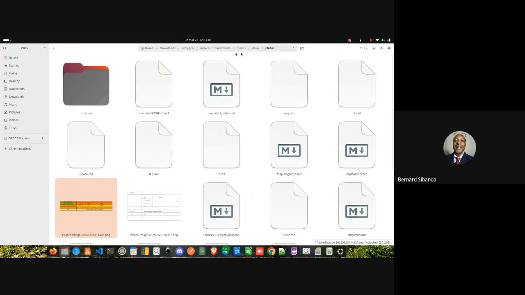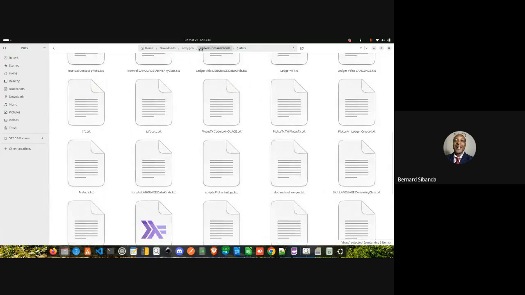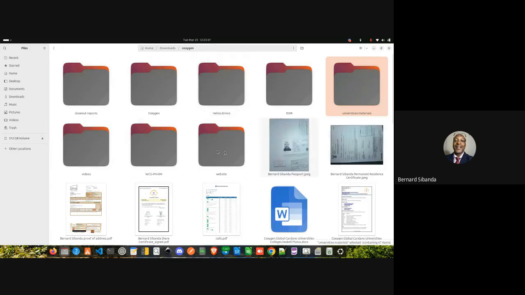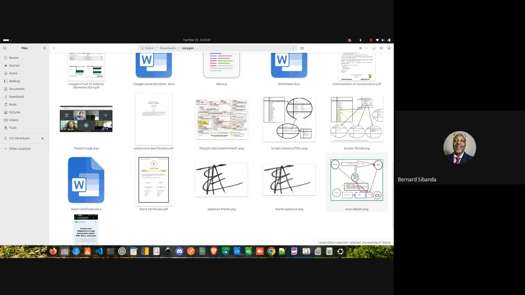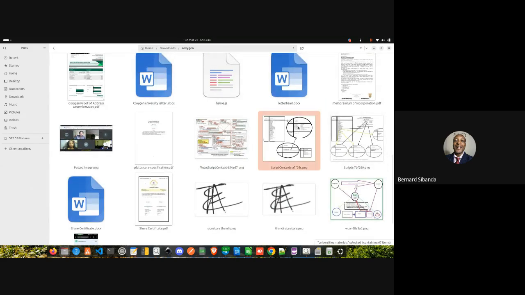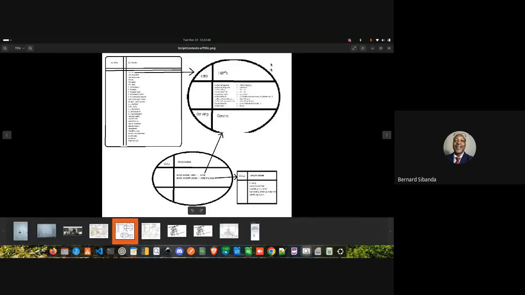I'm thinking of using these ones here. Let me just show you the ones that I'm thinking of using. Let me show you this one here, a circle, and this one here, square, for data purpose. You see this one here for the script context.